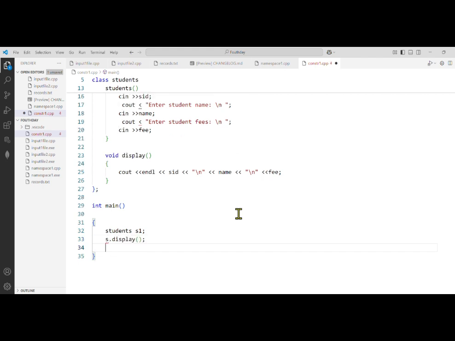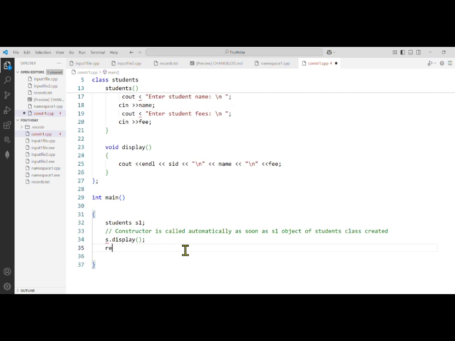Then we will write down a statement here: constructor is called automatically as soon as the s1 object of the student class is created. Okay, and then we will put return 0. We have to type s1 here.